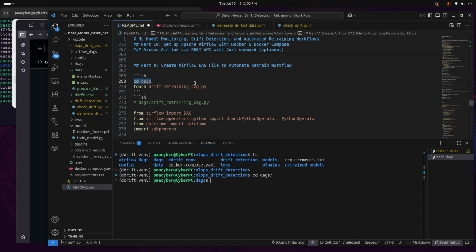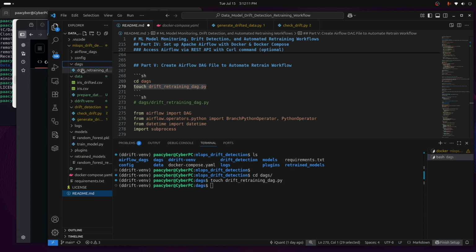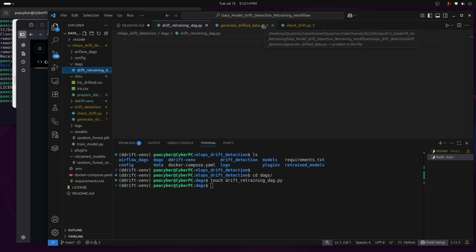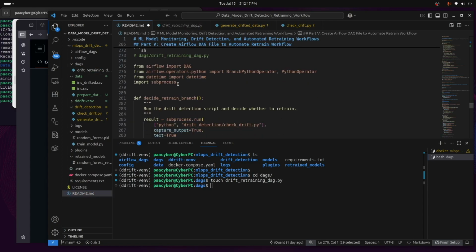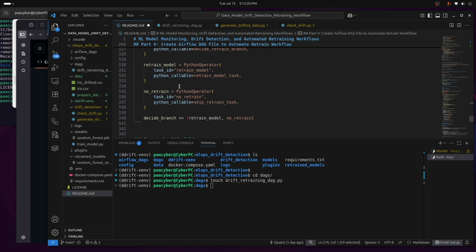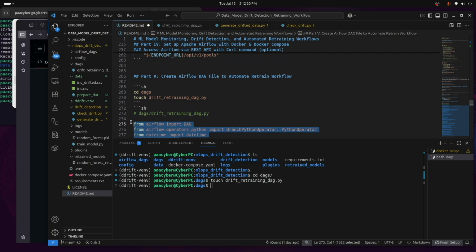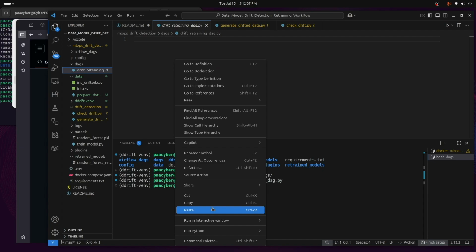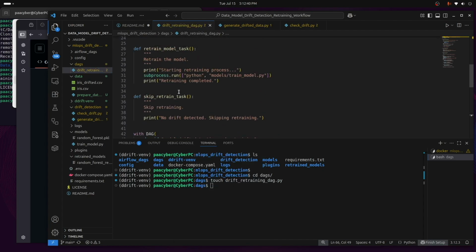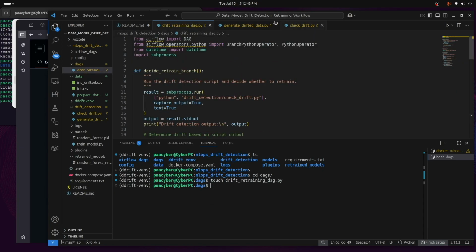So that was that. And now I'm going to create this drift_retraining_dag.py file in that directory. This is dags, and this is the file I'm talking about. And for the content, I have it here. I will just copy it and paste it in there. Paste it here and save it. Now let's go briefly through the script and see what it's actually doing.